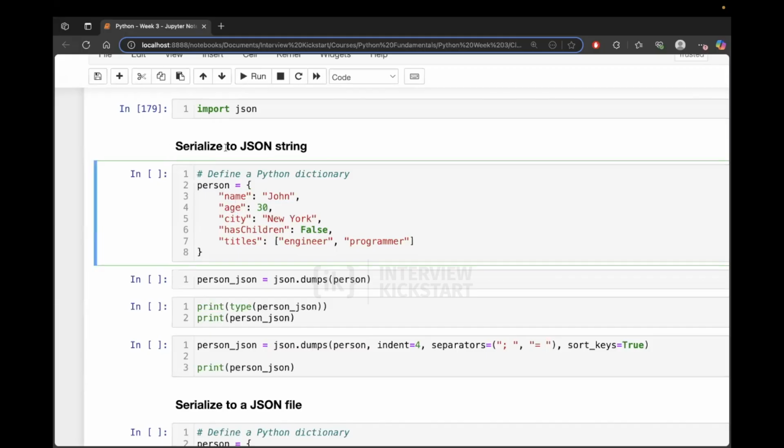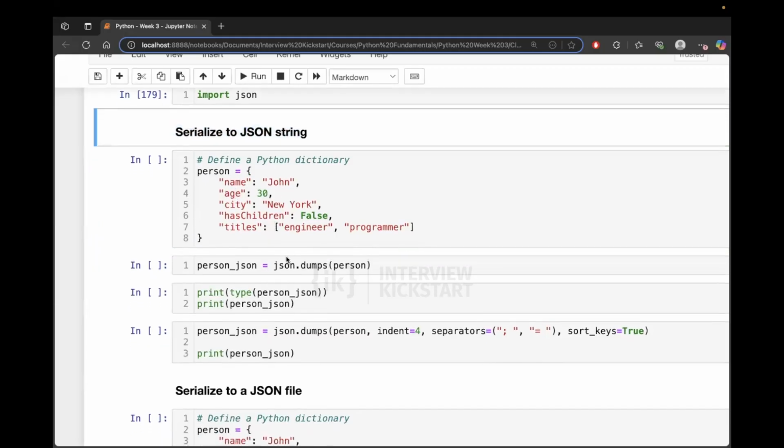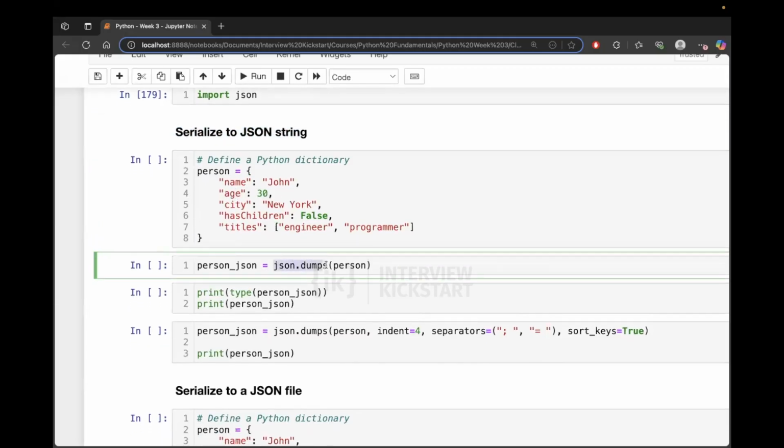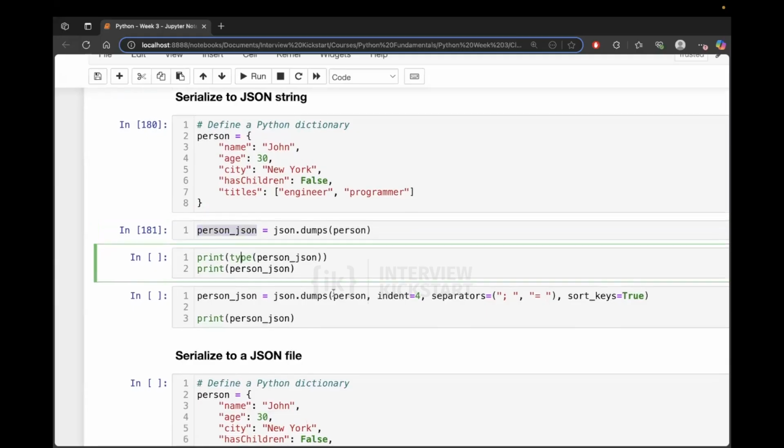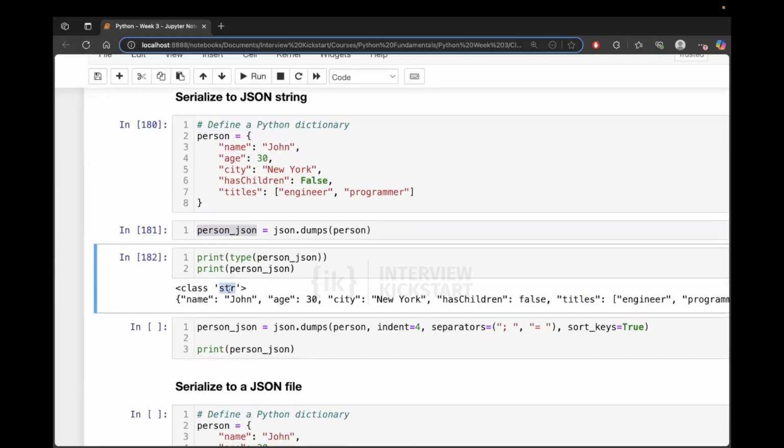And then I'm going to serialize this to a JSON string. So I'm going to use json.dumps, or dump string, and the input would be this dictionary. json.dumps gets a Python object and creates a JSON format. It could be a file or it could be a JSON string. Running this line will give us person_json. And if I show you the type, it says it's a string, right? Because a JSON format is basically a string.